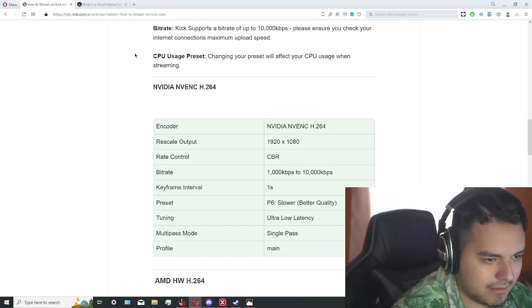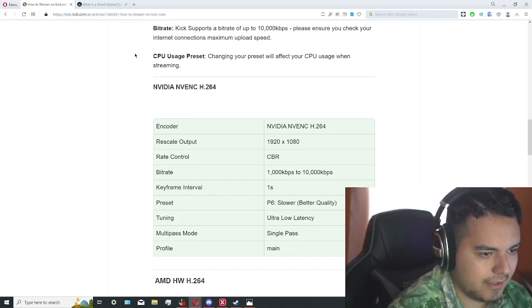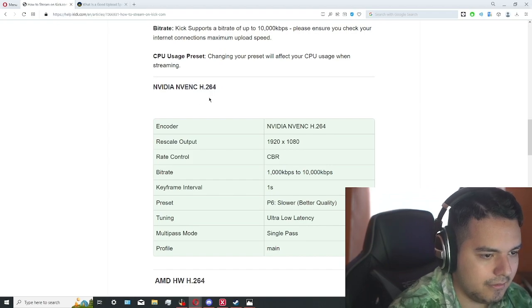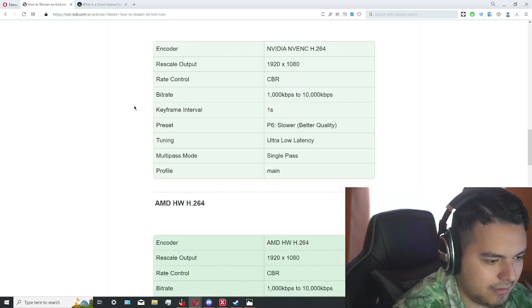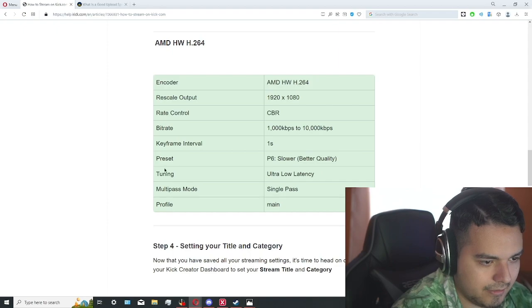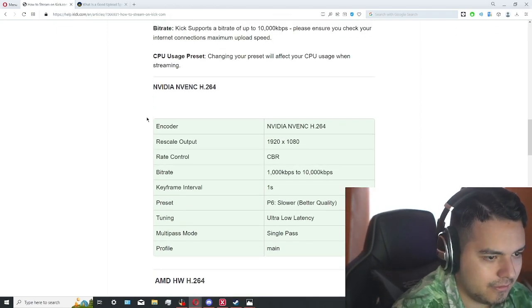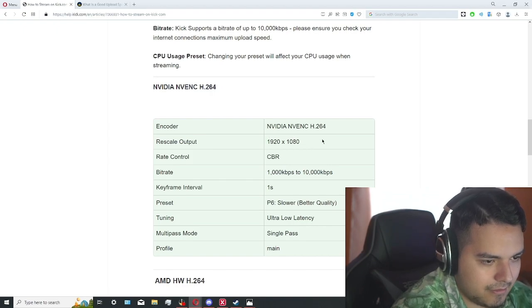In my case, since I have an Nvidia graphics card, a 4090, I'm going to be using the Nvidia encoder that they have built into OBS. If you have an AMD card, you can scroll down here and it'll show you pretty much similar settings. But to go back to what the Nvidia encoder's settings should be: it says to be streaming at 1080p, constant bit rate, anywhere from 1,000 to 10,000 kilobits per second.